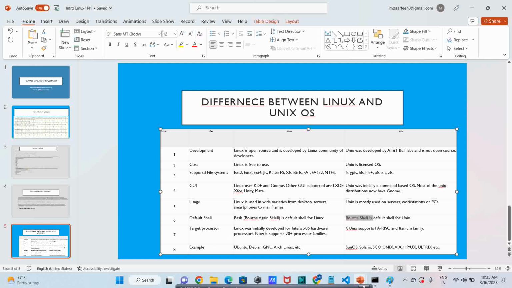Linux was initially developed for Intel's x86 hardware processors. Now it supports 20 plus processor families. Unix supports PA-RISC and Itanium families. Examples of Linux are Ubuntu, Debian, GNU, Arch Linux, etc. These are the variations of Linux. And SunOS, Solaris, AIX, HP-UX, Ultrix are the variations of Unix. So these were the basic differences.